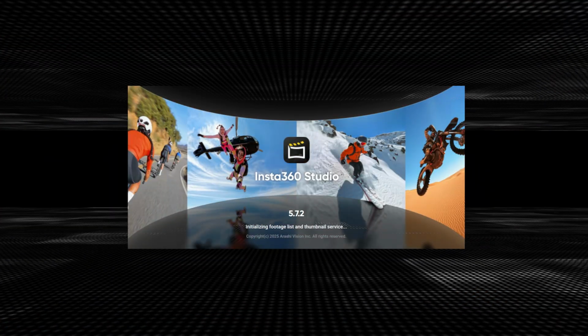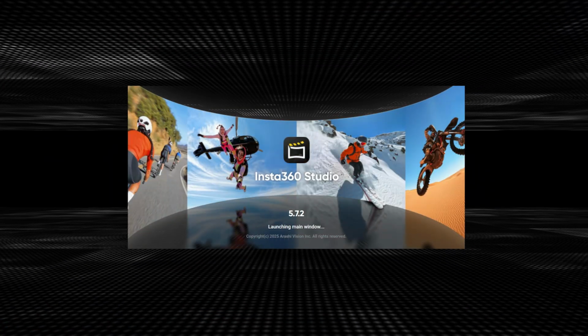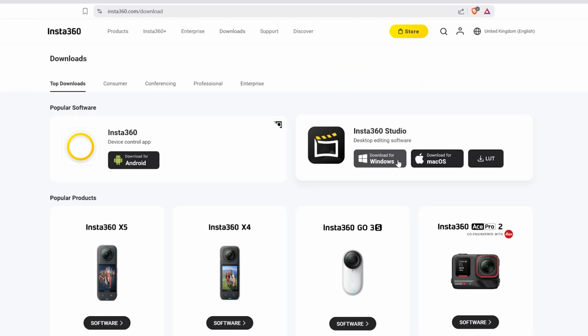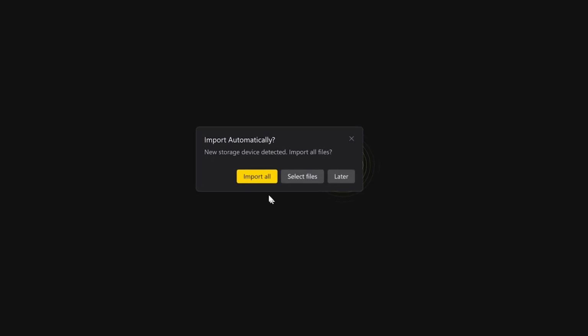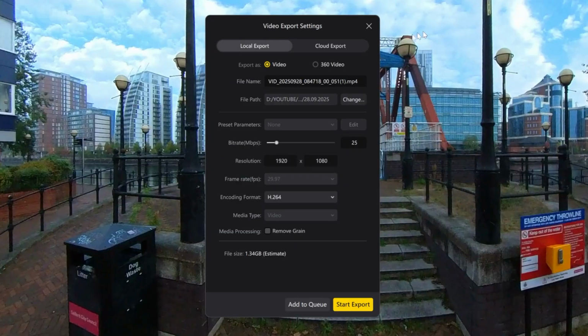If you own an Insta360, you automatically have access to Insta360 Studio. Just go on their website, download the app and install it on your machine. Insert the SD card and the app should instantly ask if you'd like to import your captured video, which is very useful. Select your file on the right hand side, then head to the export tab, go on the 360 video, pick your file name and export the file into your desired location.